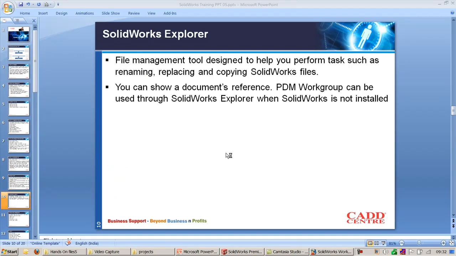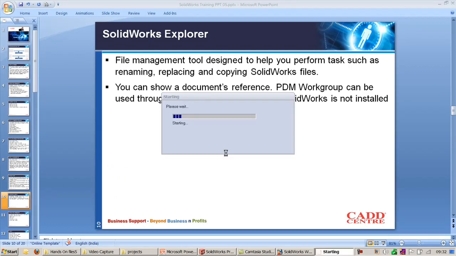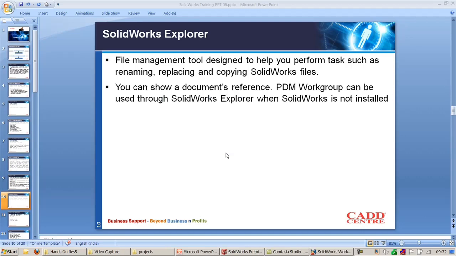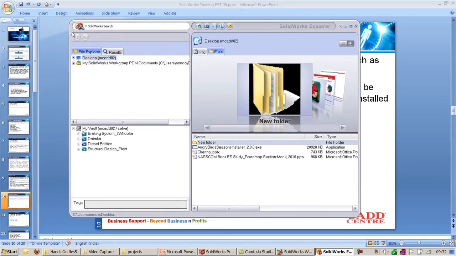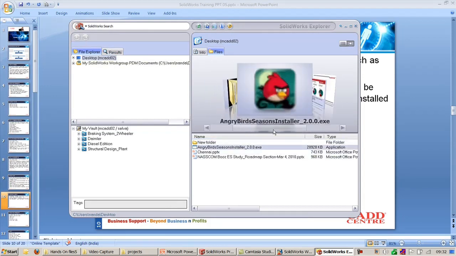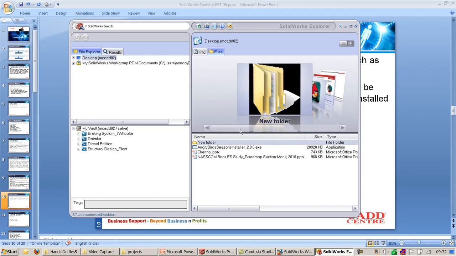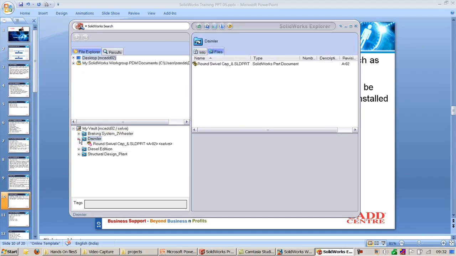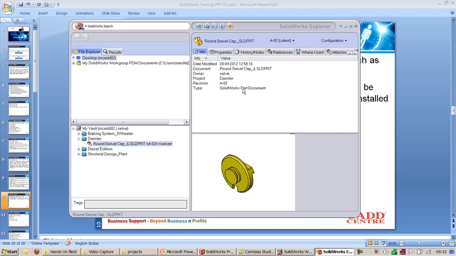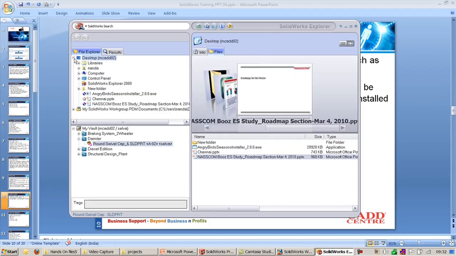This is one more application which is designed to perform operations such as renaming, replacing and copying SolidWorks files. It works like desktop searching, but it is an enhancement compared to that. Whatever file you move here, accordingly it will show you the icons. Similarly, if you go to the file directories where you saved the documents, you can see them dynamically here, and you can change them according to your need.